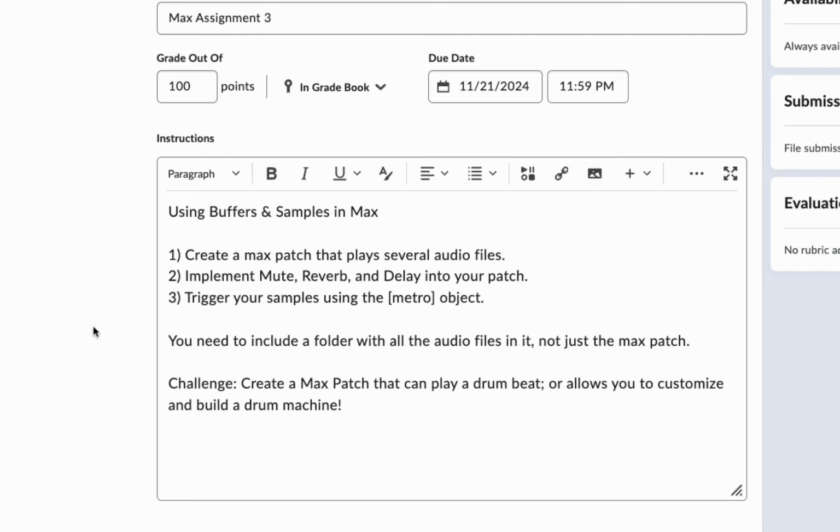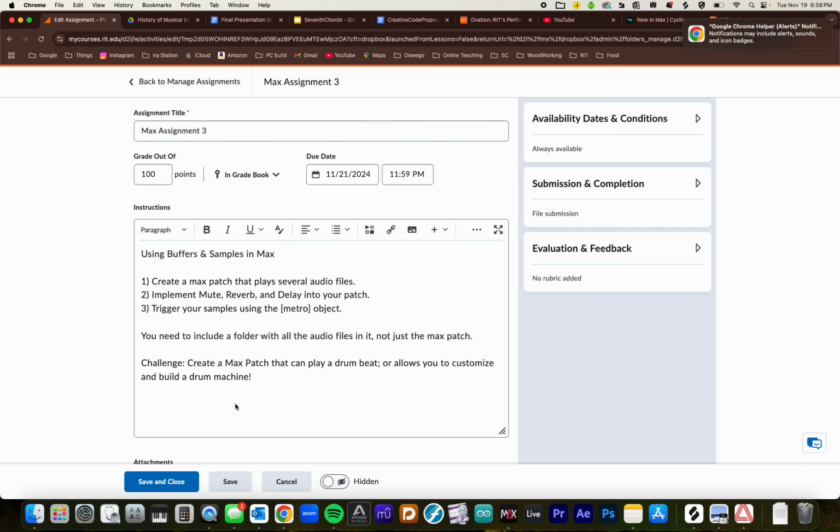using the Metro object. And then at the bottom, it's really cool, the idea of creating a Max patch where you can play drum beats, right? Or you allow some way to customize it so that you can build a drum machine, which I'll give you the basics of how to do. But the idea, most of this is about sequencing, right? Figuring out a way of triggering specific bangs at specific tempos or timing. So let's take a look then at how we would do this.